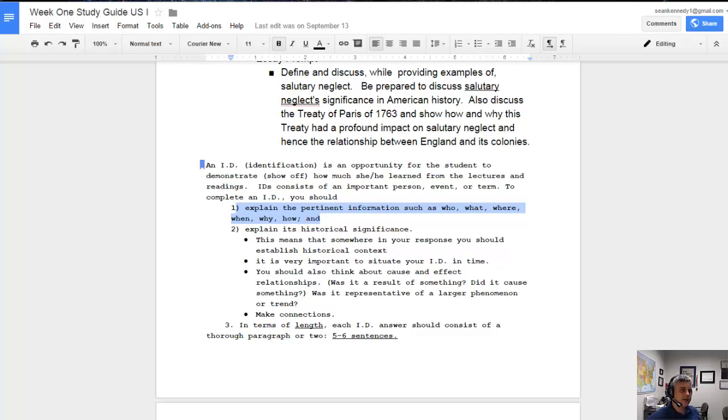And sometimes that takes some going back to figure out the historical significance on some of these. So don't think you're going to get it right away. It's not going to spell it out for you within the lectures or in the text usually. It's something that you'll see how it connects with other identifications. So basically this means the historical definition: somewhere in your response you should establish historical context.